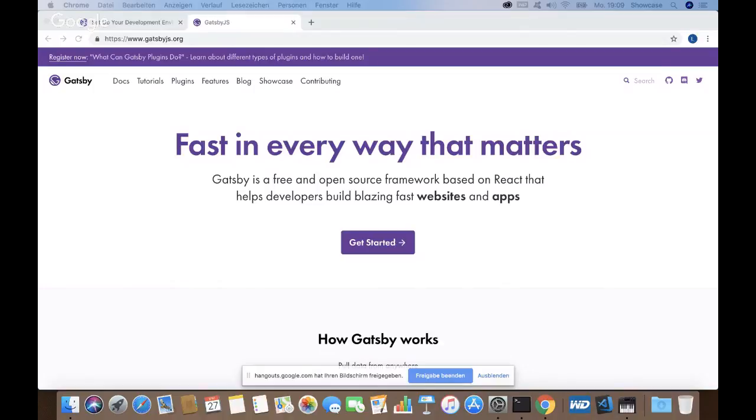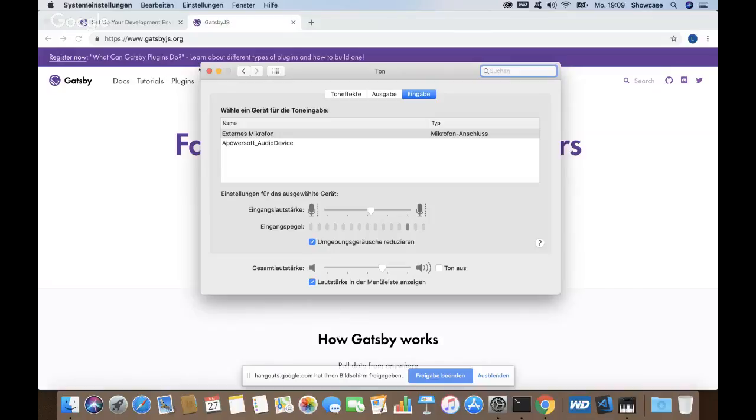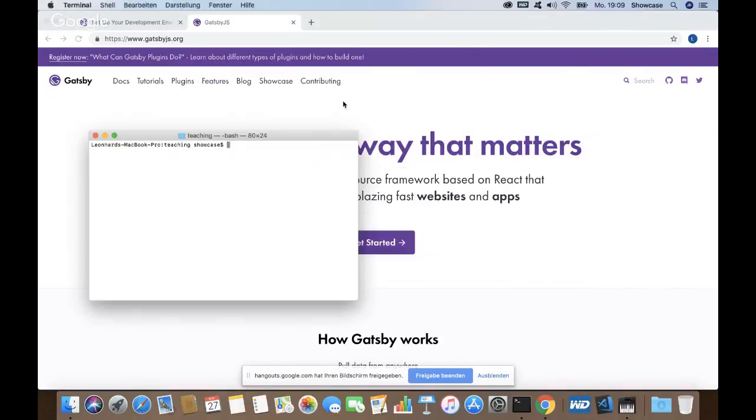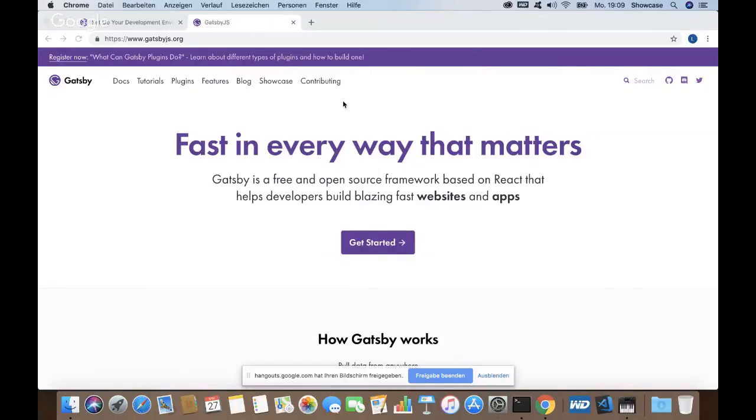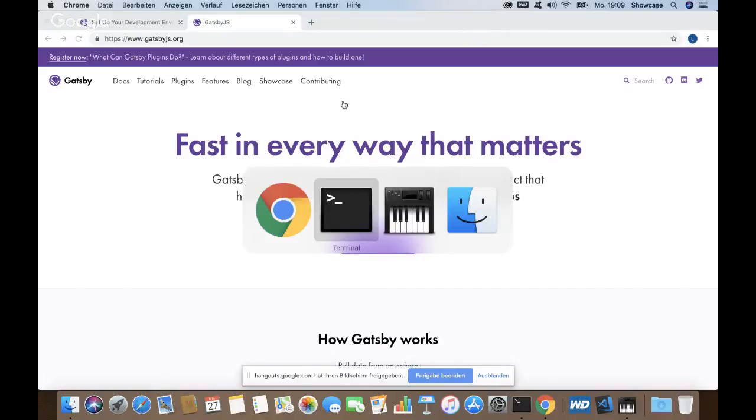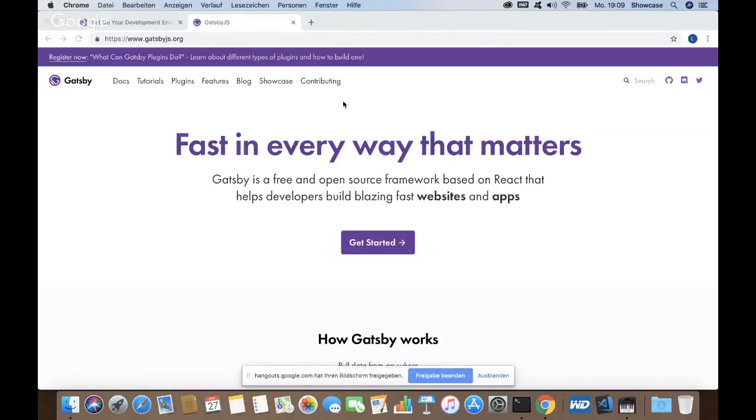And Gatsby turned out to be the winner for now. We are still testing if it's suitable for our needs, but it really looks good. It's based on React. It's super fast. It's open source. So it looks really promising.